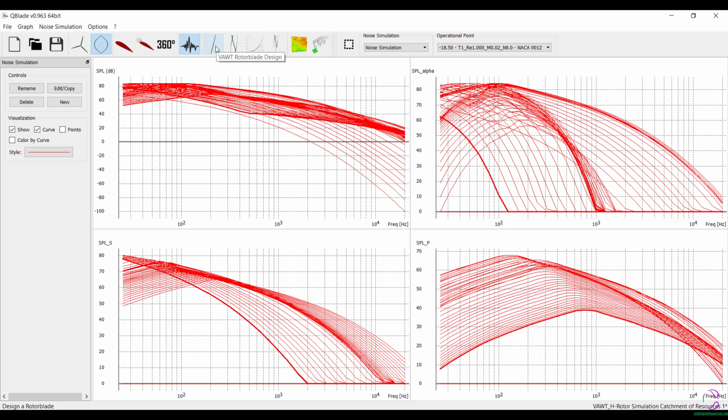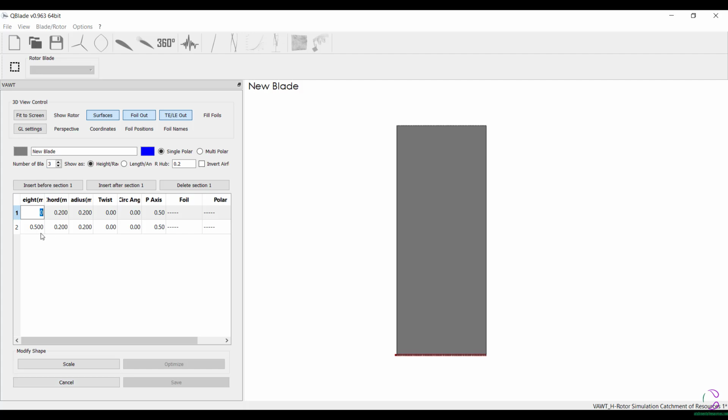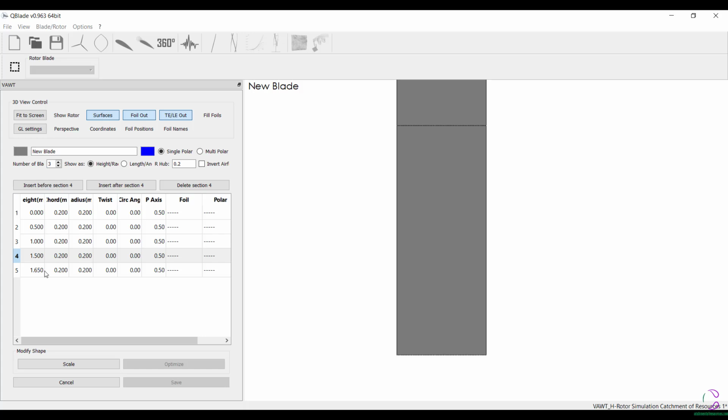The next thing is rotor blade design. It's not really the finite element structural design, it's just the arrangement of the profile. So we go to new and we start from 0. We're going to use a blade height of 3 meters. Add section at 0.5, 1, add section 1.5, add section 2, add section 2.5, add section 3.